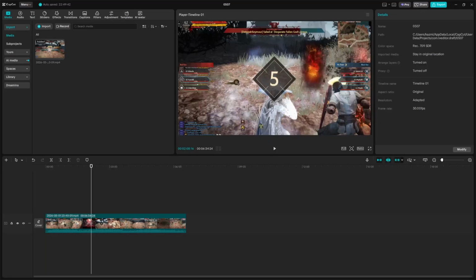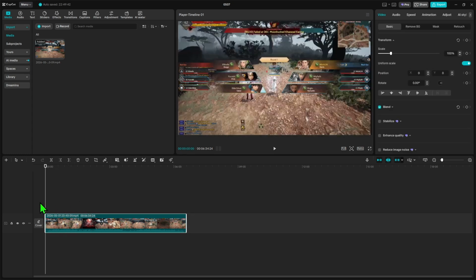In this video, I'll show you how to add a boomerang effect to CapCut videos. First, open the CapCut app on your phone and tap New Project. Select the video you want to edit from your gallery, then tap Add to import it into the timeline.